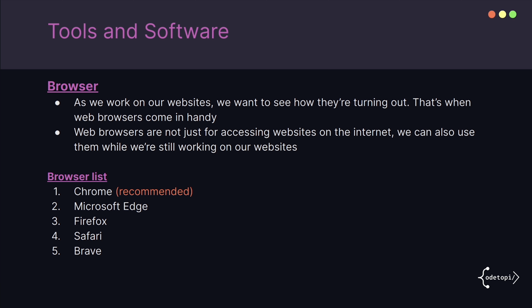Now, we also have Microsoft Edge, we have Firefox, Safari, Brave, Opera Mini, and what have you. But the recommended one, as I said, is Google Chrome for the sake of this course, right? So for the sake of this web development course, we recommend you all to download Google Chrome.